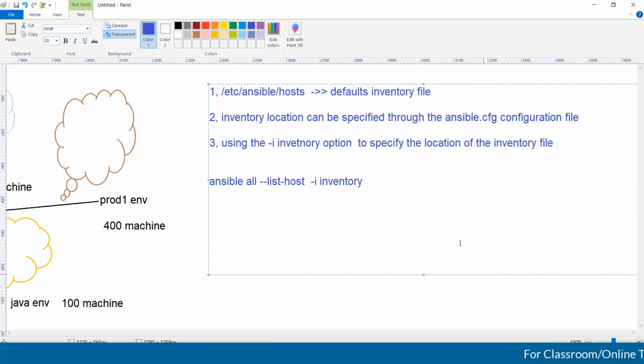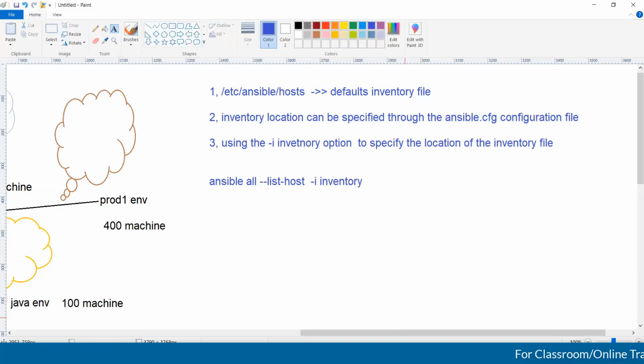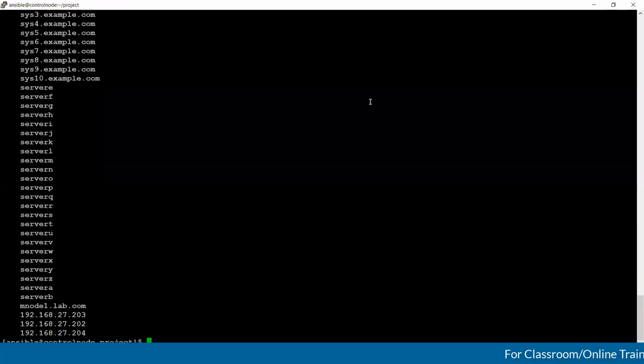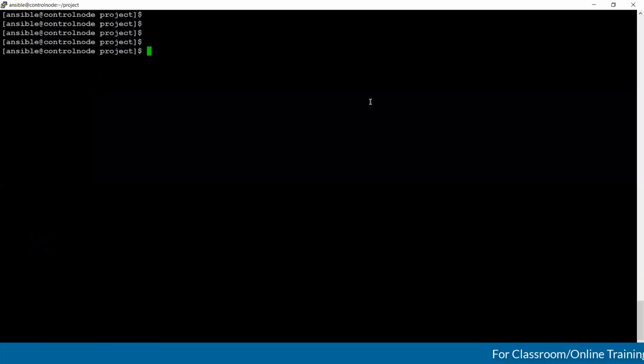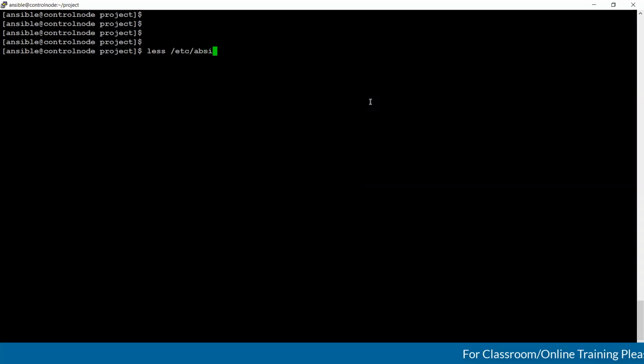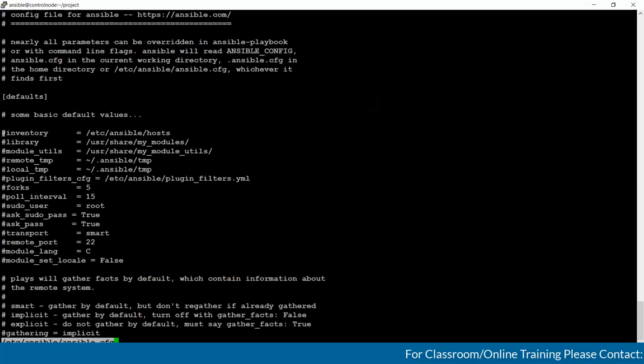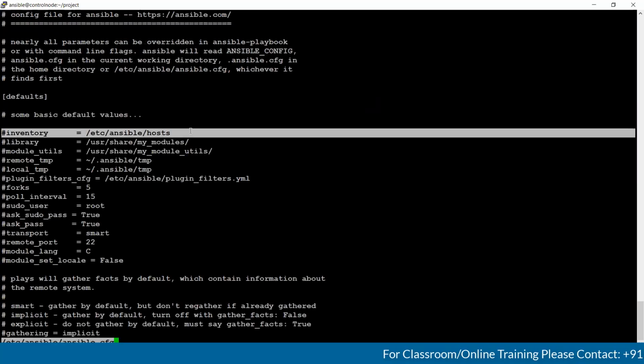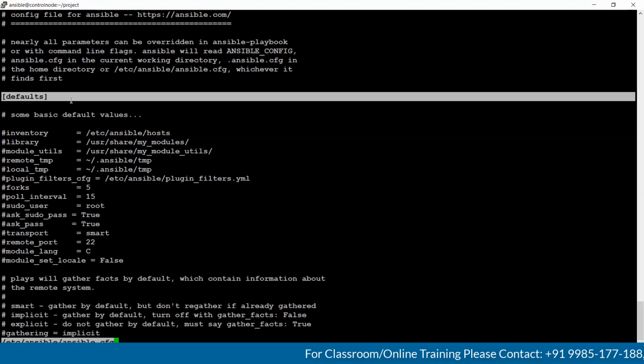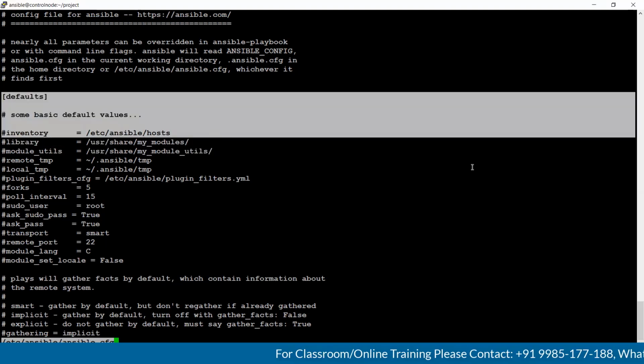Now we will see how to define an inventory file inside the Ansible.cfg file. Let me open and show you the default configuration file first, then later we will go with our own configuration file. See, the default inventory is updated here. In the same way, we need to create our own Ansible.cfg file and define the inventory location there.